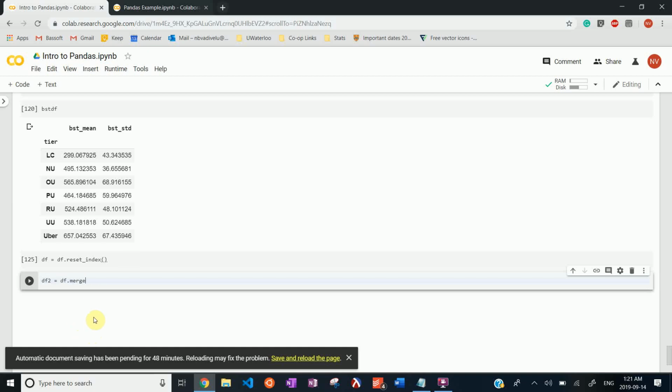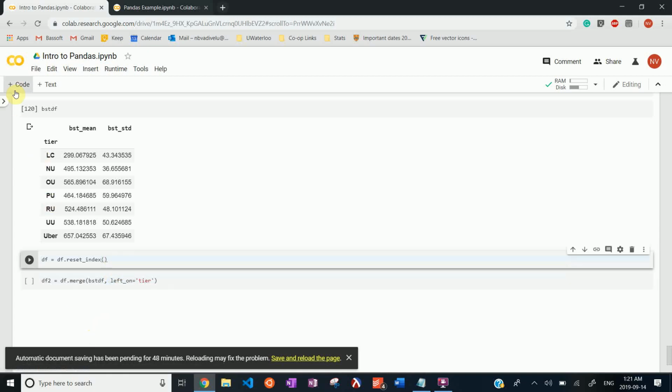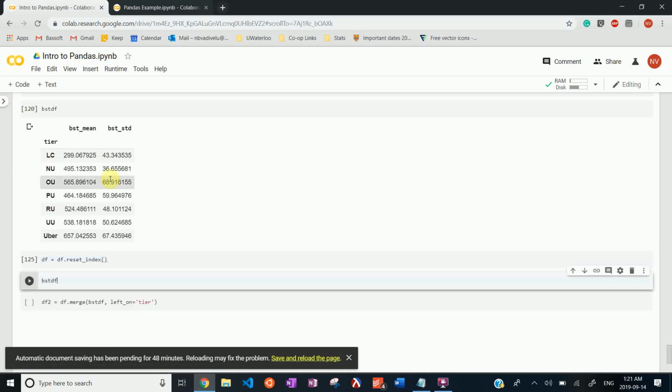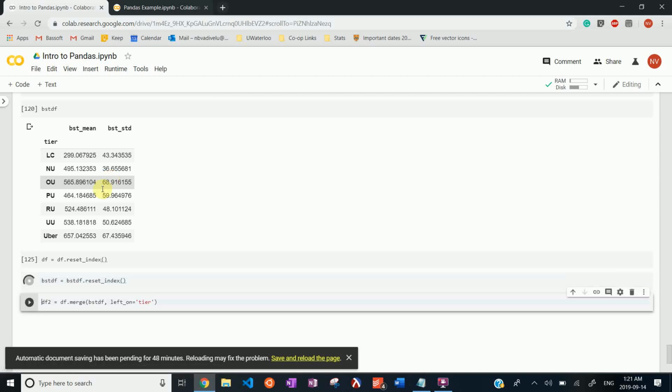So the function is called merge. And we're going to give the other data frame as the input. I'm going to type some stuff, and then I will explain what happened. I promise that. Oh, we want to reset this index too. Sorry. So here I'm doing the same thing. I'm resetting that index because I don't want that to be an index. And it's just easier to explain that way.